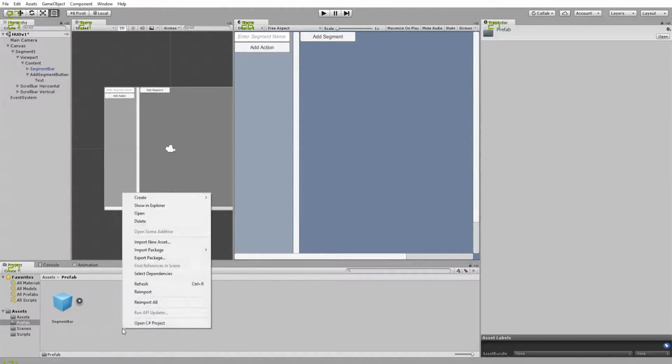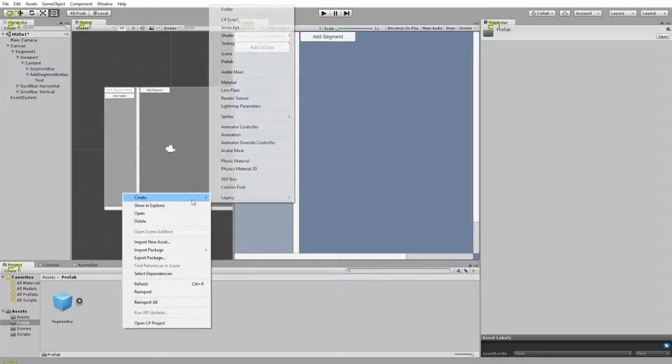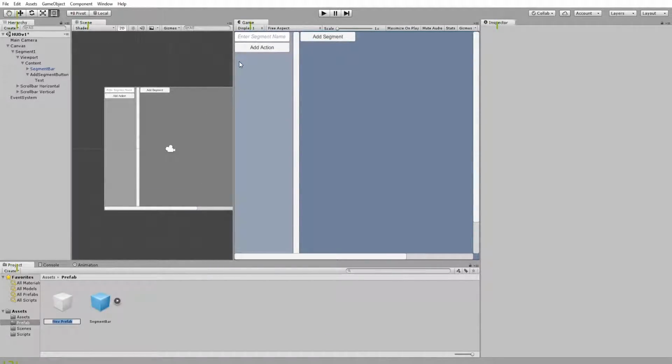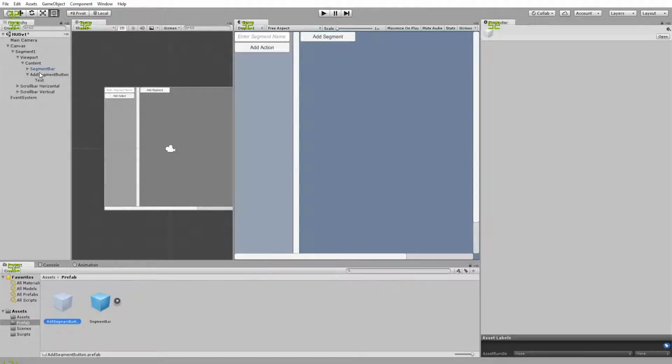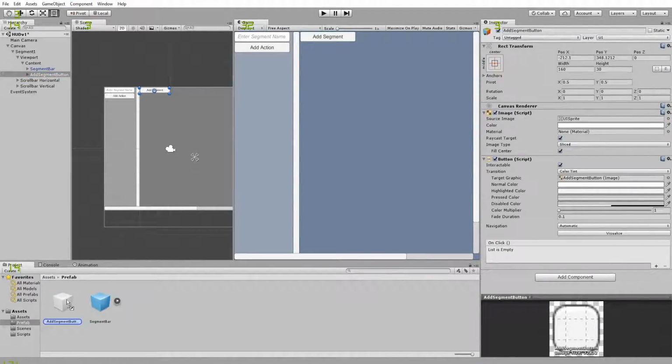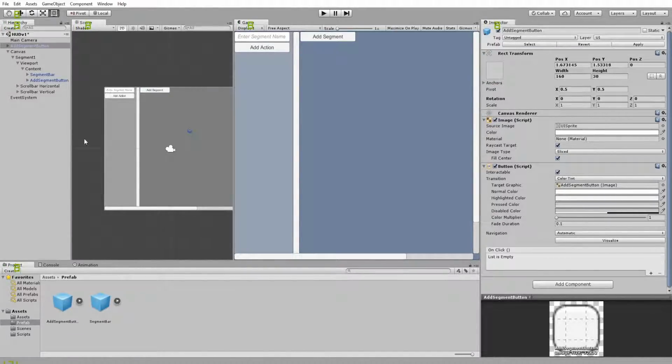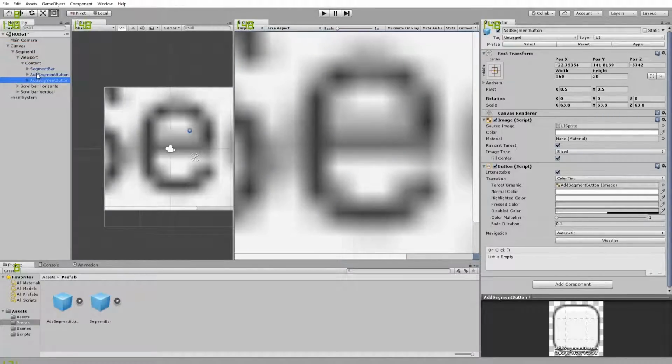And then this will also be a prefab. So whenever we change this in here, you just drag it down to update the prefab. Prefab. And this we want to be add segment button. Okay, add segment button. Close that. Push that to add segment button. Now the add segment button's in there. So whenever we put it in there, and then of course we put it in content, it's too big, so you go to add segment button.